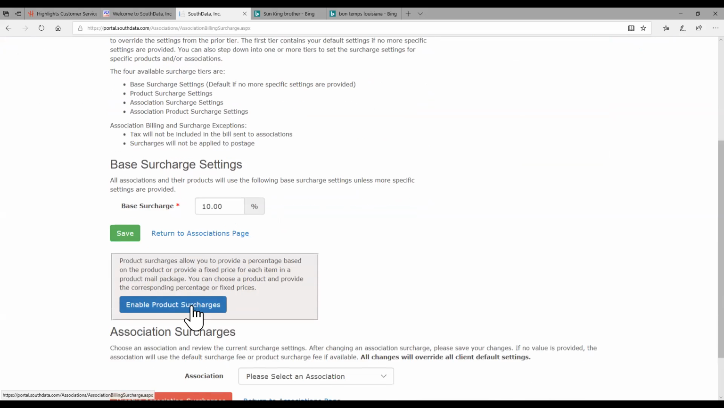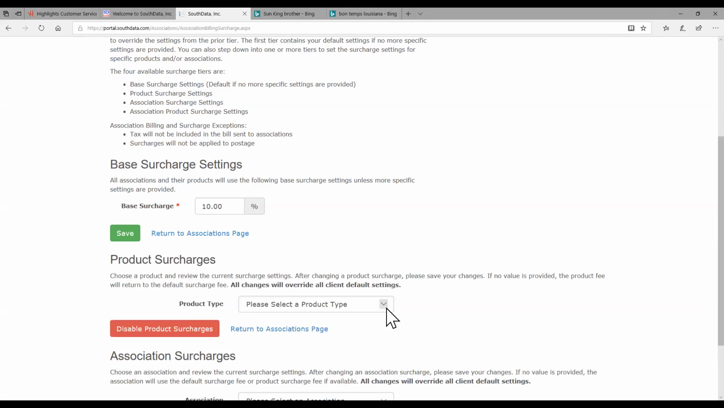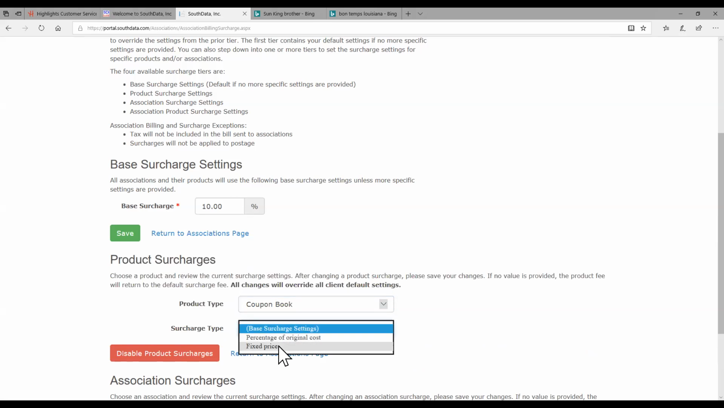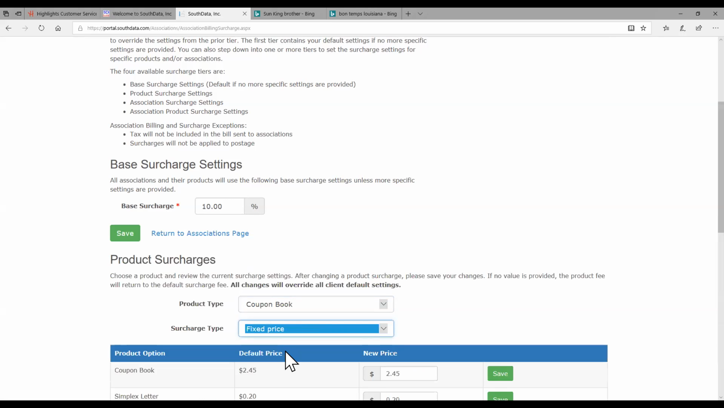Okay. If you want to enable the product surcharges, that allows you to actually fix the price on every type of product. So we're going to click on that. We're going to pick the first one as coupon book, and we're going to tell it that we want a fixed price. And we give you a couple options: to use the base surcharge, a percentage of the original cost, or fixed pricing. So once you click fixed pricing, just because I kind of feel like that's going to be the more popular of these options.